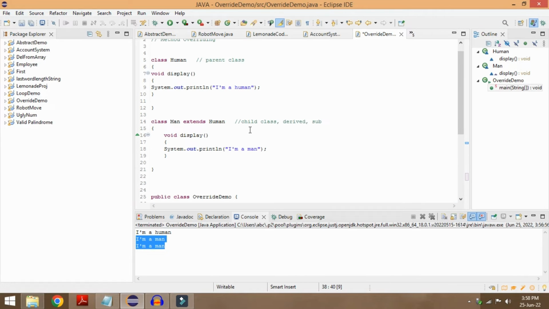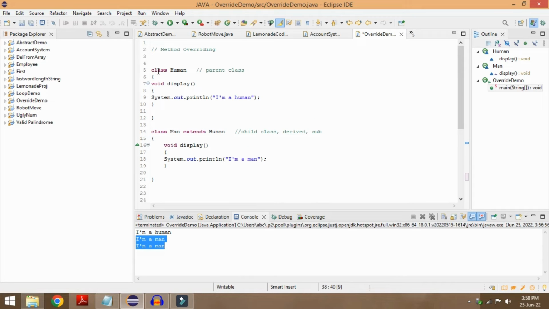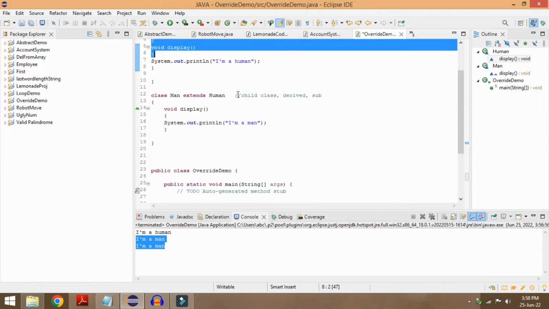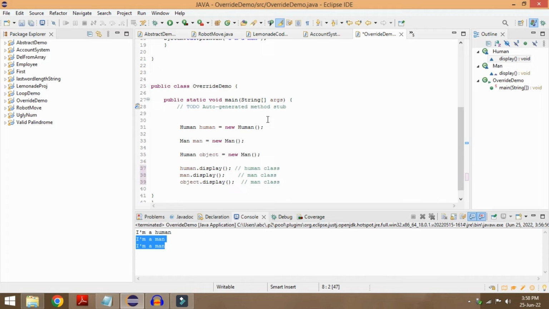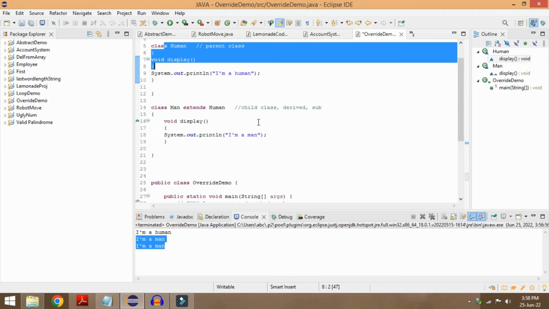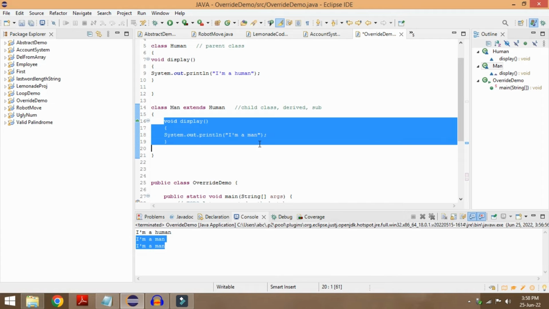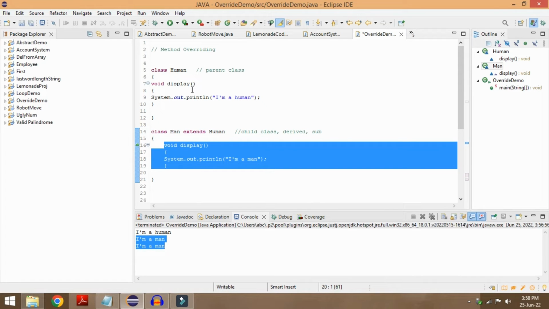Specifically, if we have to call this human class method, which is for display, we need to use the object of the human class only. Then only it's going to be able to call this display method which is in the human class. So let's try to do one thing over here. As you know, method overriding is something which is done intentionally. We want the system to know that if I'm creating this display method over here, it needs to override the method which is in the parent class.